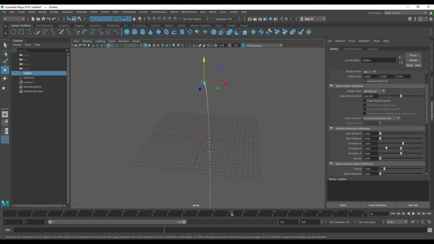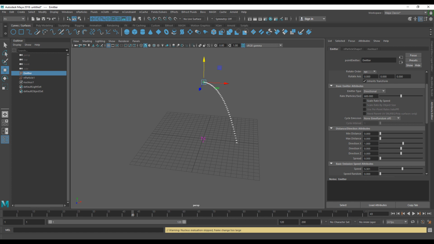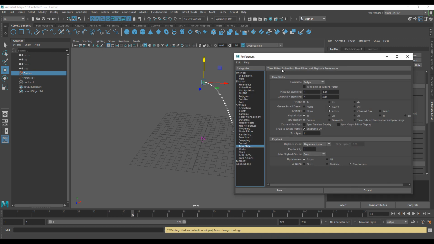Like I can just set the direction to maybe x1, and if you increase the speed, the particles will basically shoot out in that direction, right? And the other thing is you get this kind of warning if I go to the time settings.